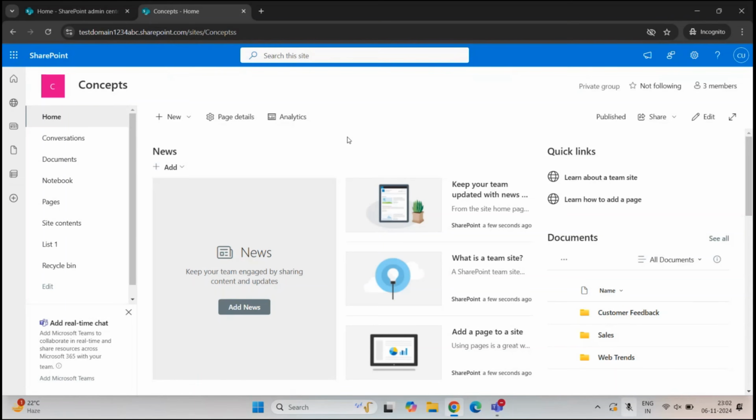So in SharePoint, you can reindex a site, a list, or a document library. If you want to reindex a SharePoint site, make sure you are the site owner, a global administrator, or a SharePoint administrator.